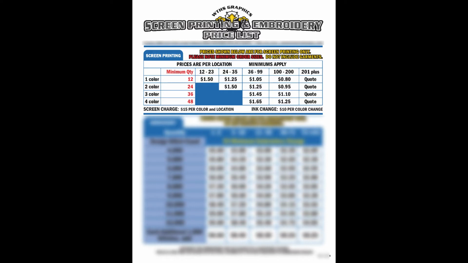Along with that, there's going to be a screen charge. For each color and each location, we need to charge $15. So that's something to think about as far as how many screens we use. If you've printed for us before, you know there's a certain number of screens that we have to make to do each job.